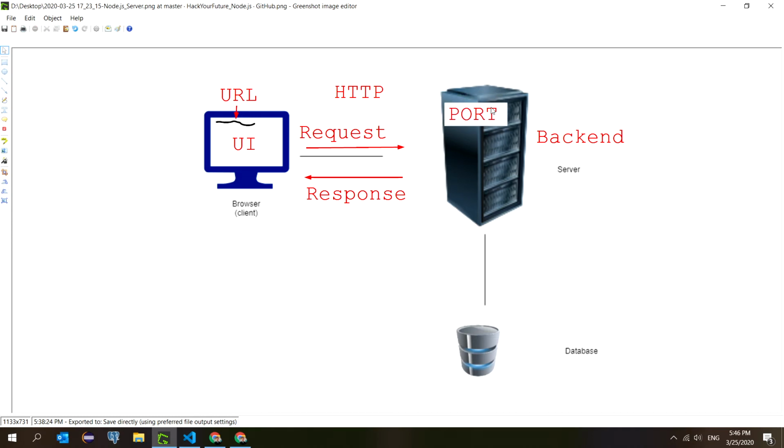So that's a port, and basically one server has many ports, and you can think of them as, if the IP address is the address of the whole building, then the port is like a number of apartment in that one big building, and a server has many different ports.